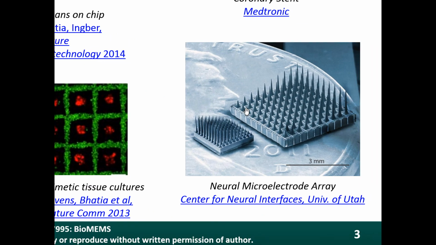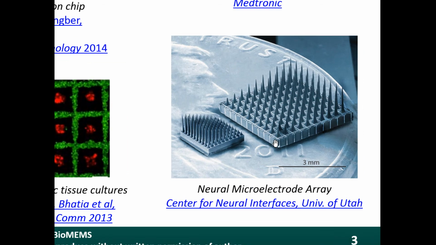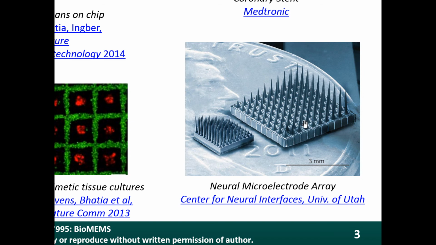Another example is neural microelectrode arrays. I mentioned this in class last time. I thought it'd be nice to show you a picture. These are what the arrays look like. It's pretty interesting. They're basically an array of very long and sharp needles. This structure, believe it or not, is actually put into the brain. These needles are very, very small. You can see that this dimension here is just 3 millimeters. Each one of these spikes is actually an electrode that records from the brain. These electrodes actually record from the tip of these needles here.